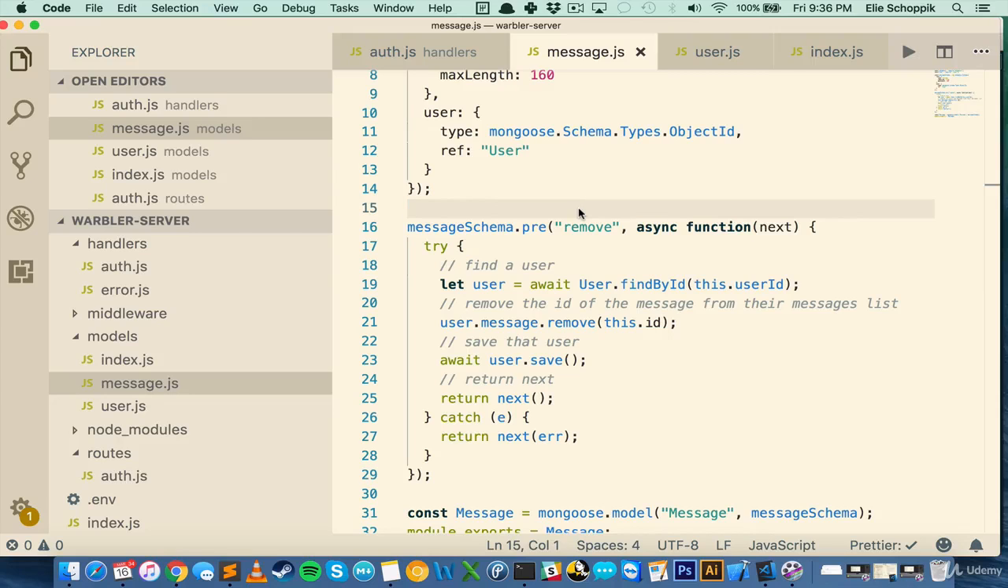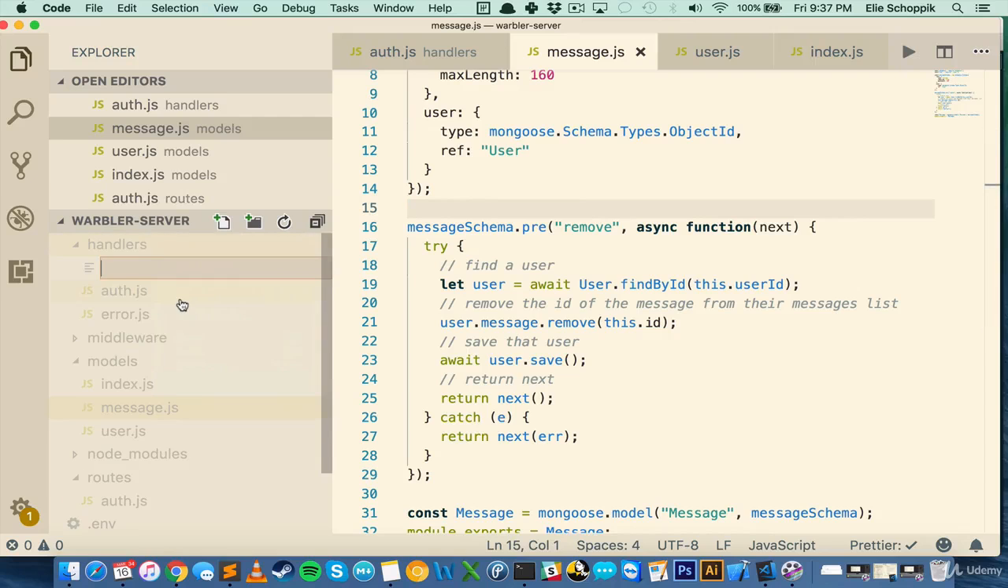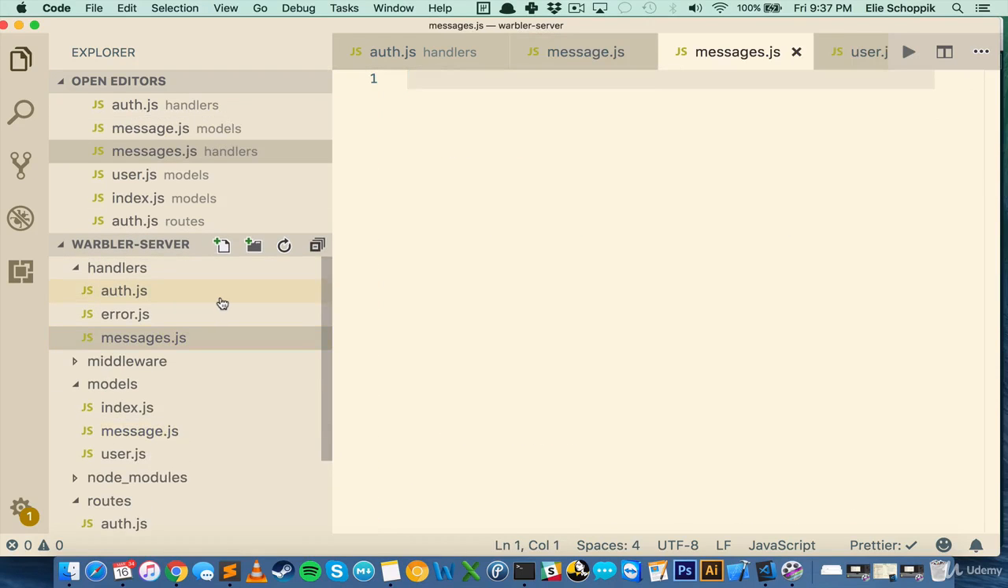All right, it's time to create a message. To do that, I need some handlers. Here I'm going to add a messages.js handlers. I like to keep our models in the singular and our handlers in the plural.